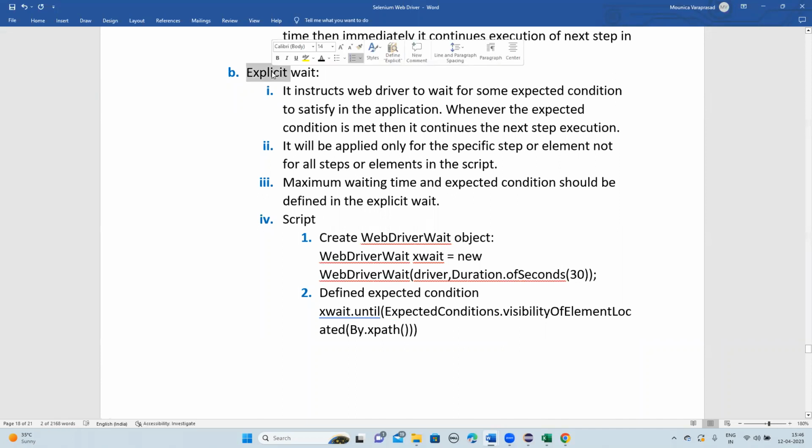So in such scenarios, explicit wait is the option. That means the implicit wait is applicable for all the steps in the script, but the explicit wait is not like that. Wherever you want to wait for some event to occur, or wherever you want to wait for some condition to occur, at that place you can insert this explicit wait in the script. For example, after clicking the search button, I want to wait for the search results to display in the web page.